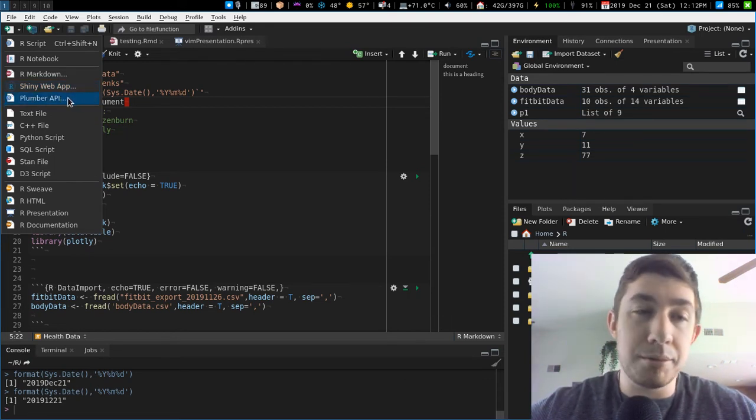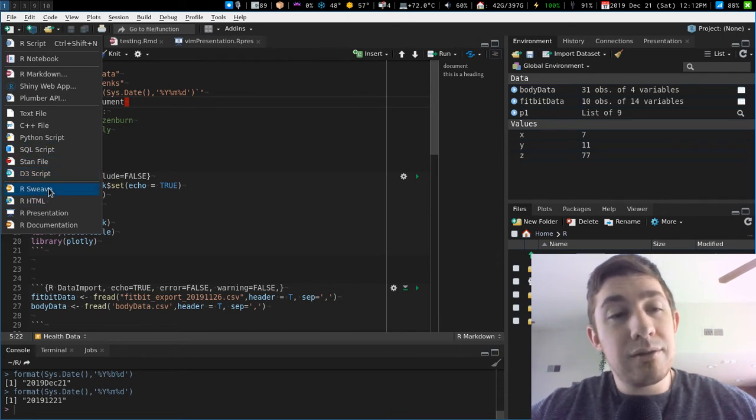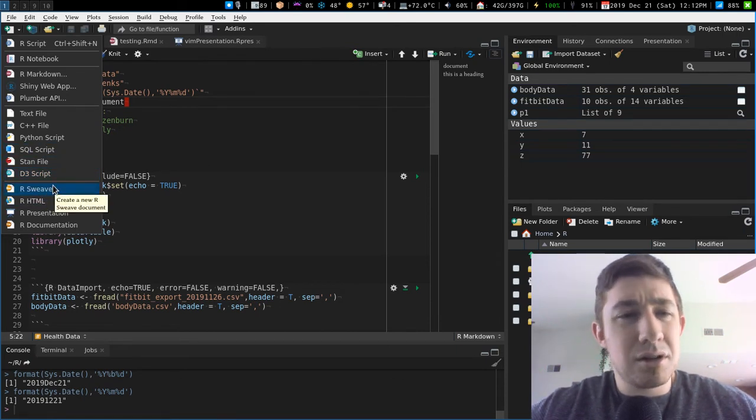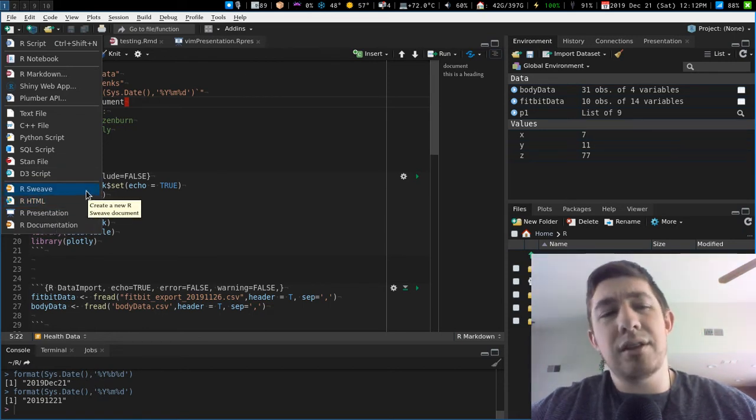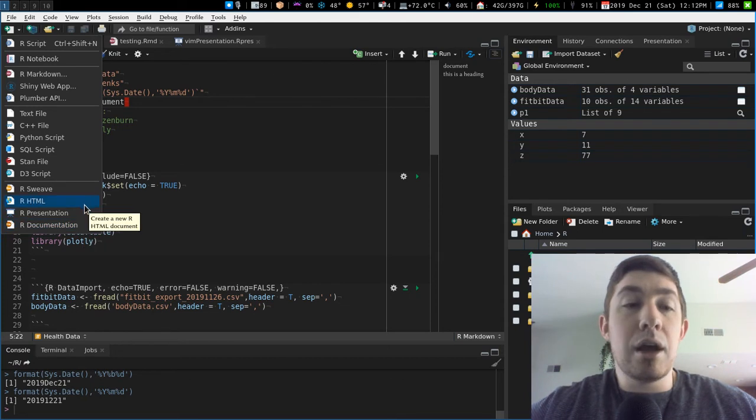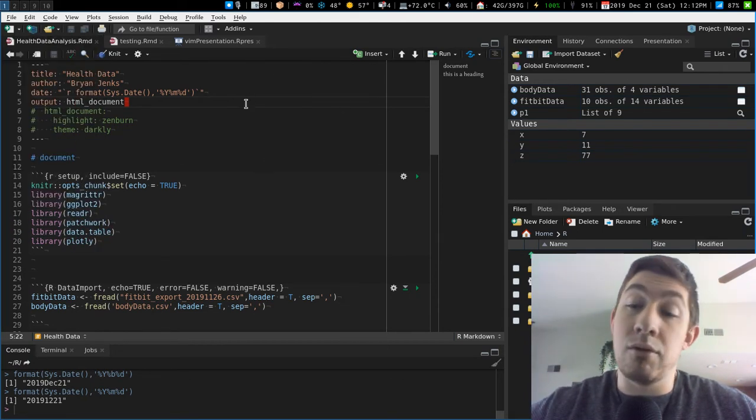I've never messed with a Plumber API. I don't even know what that is. Basic files, these are just blank files of that stuff, nothing special. Rsweave, I think that has something to do with LaTeX. I'm not sure. Rhtml. Actually, I think these are just about package documentation, but the presentation. I discovered this one and I thought this was really cool.